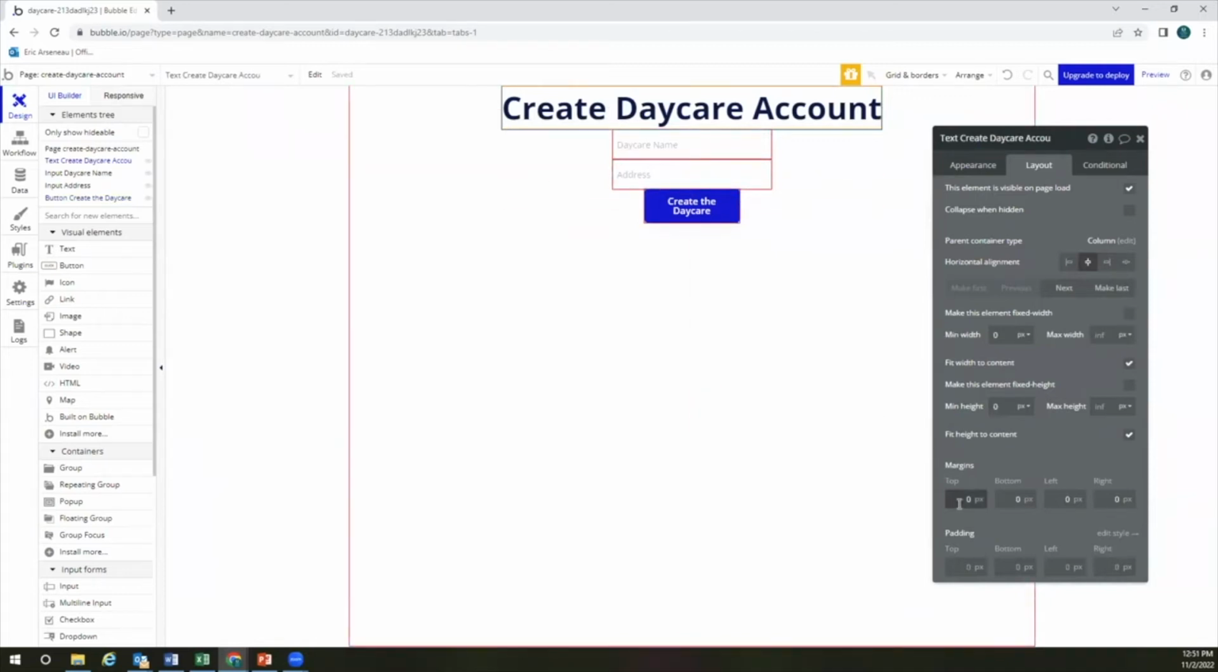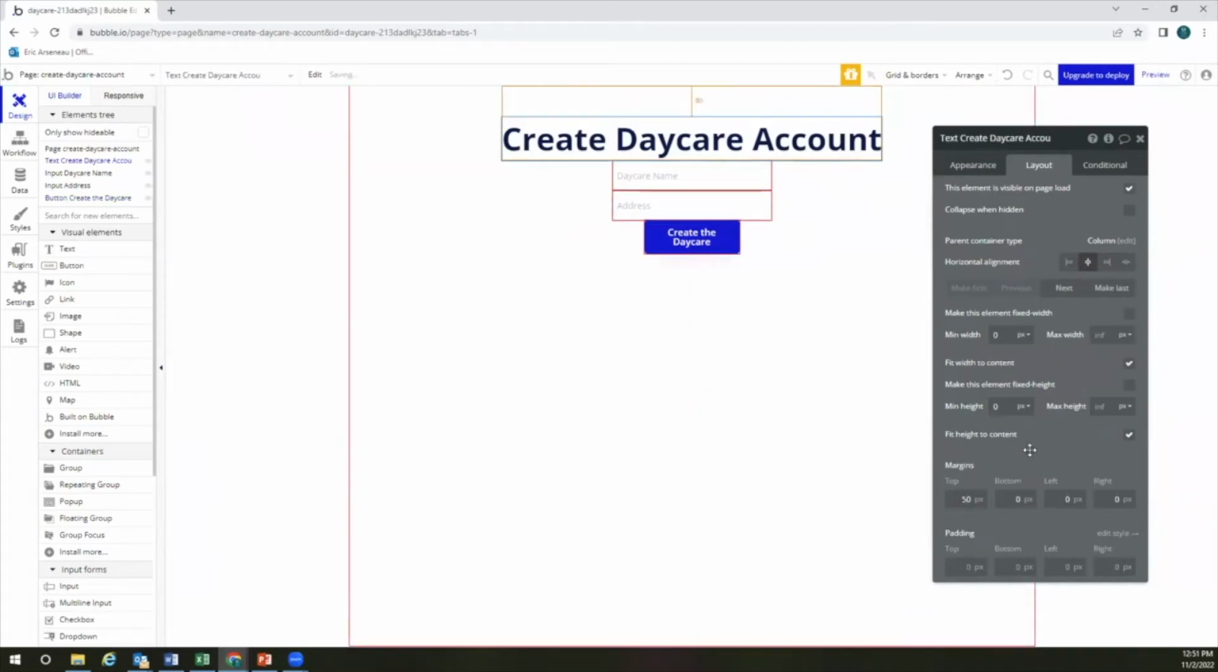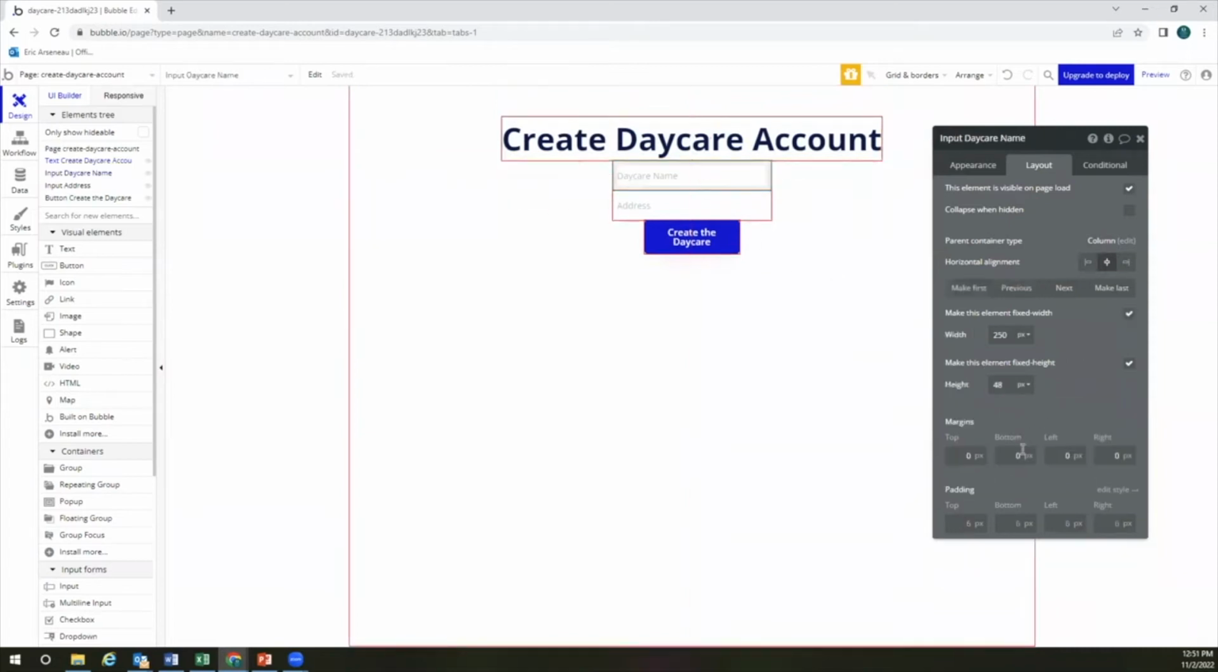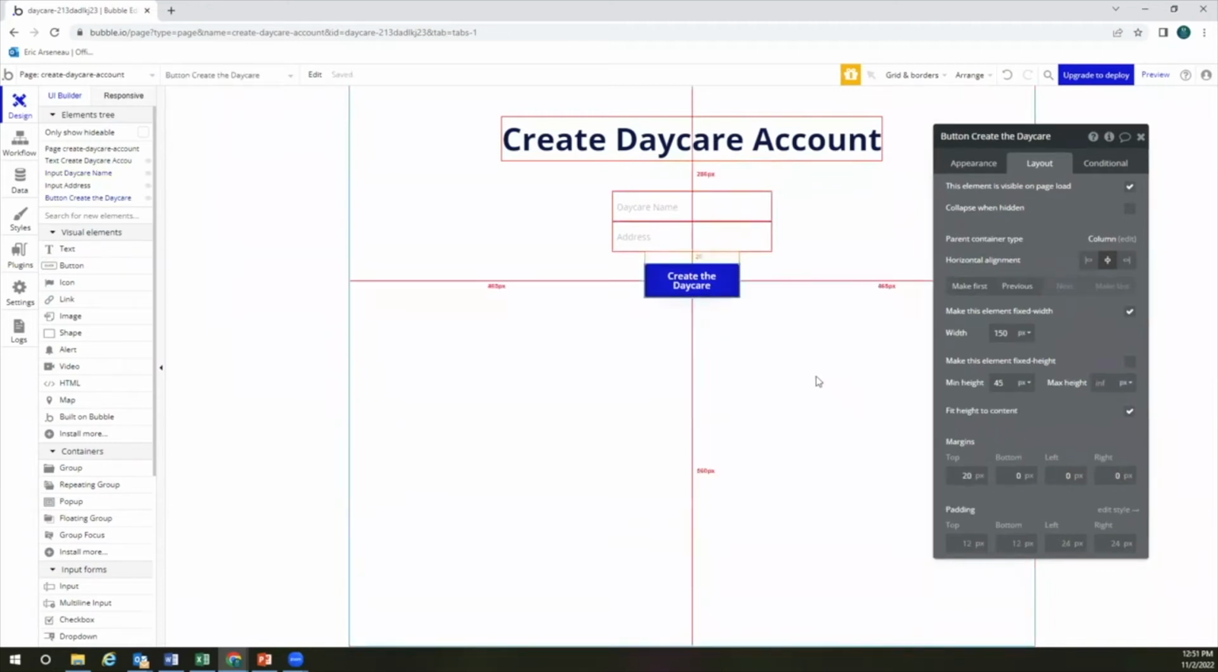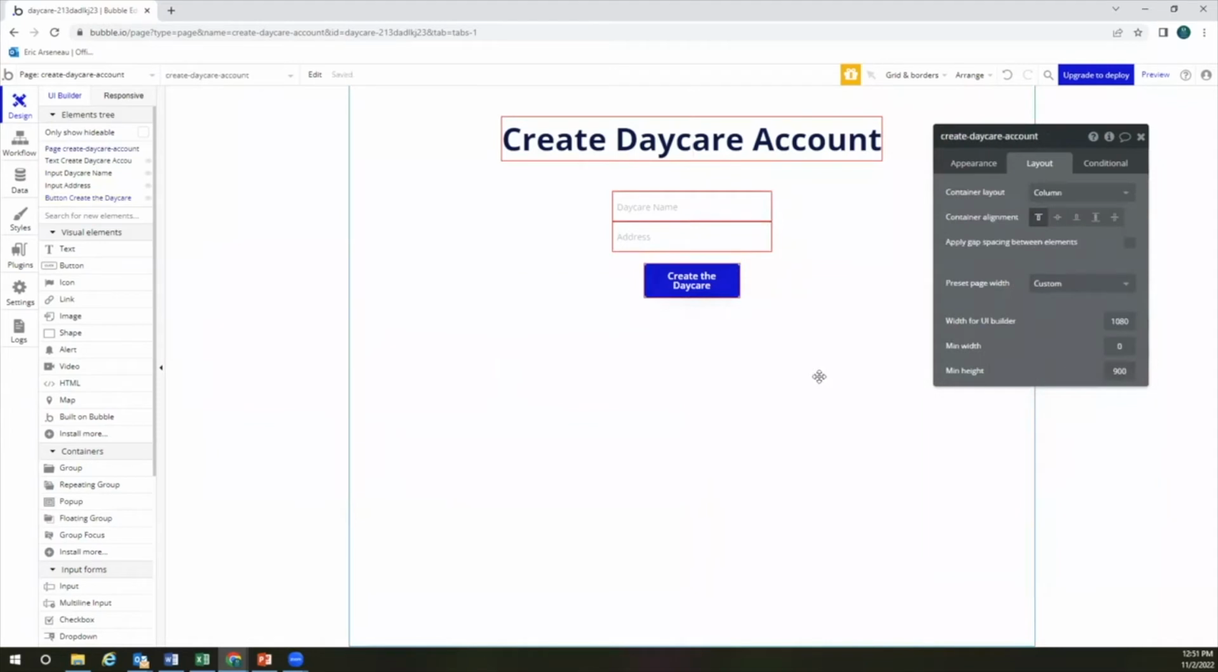So we'll put a top margin on the H1 of 50, and then we'll do the same thing here for a top margin 50, and then maybe just set the top margin for the button daycare for 20. So this will be the page for creating a daycare account.